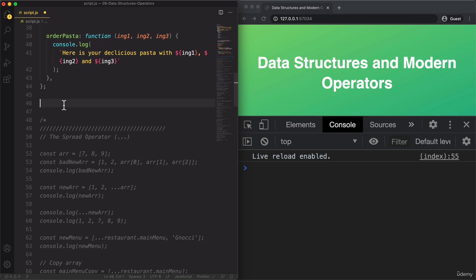But let me explain. So remember that we used the spread operator to build new arrays or to pass multiple values into a function. So those are the two use cases of the spread operator. And in both cases, we use the spread operator to expand an array into individual elements. Now the REST pattern uses the exact same syntax, however, to collect multiple elements and condense them into an array. So that's really the opposite of spread. The spread operator is to unpack an array, while REST is to pack elements into an array.